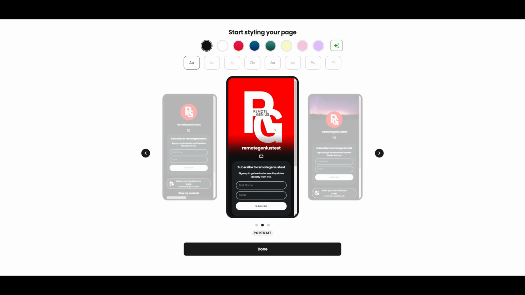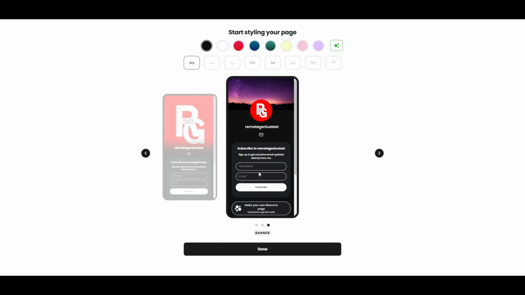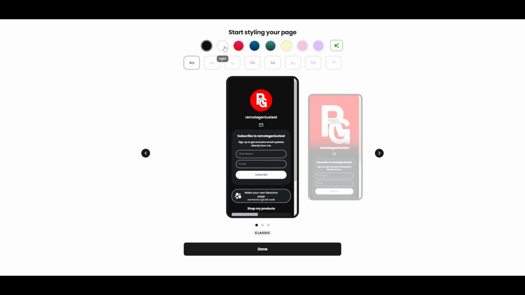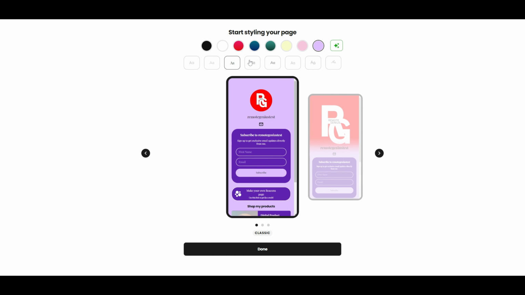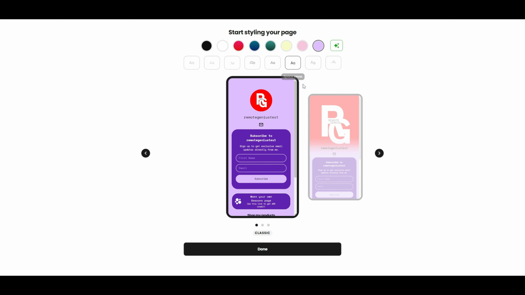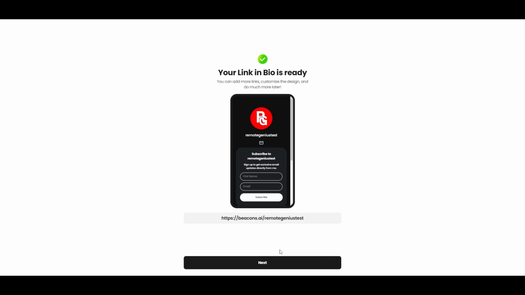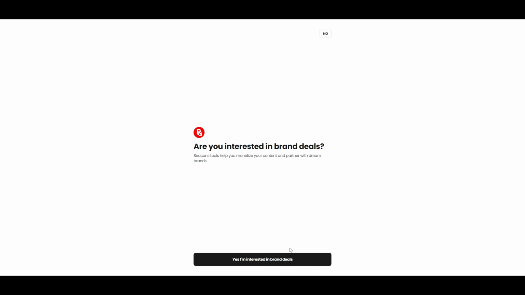You can start designing your page to make it look good. You can select portrait, banner, or classic. You can also select what color you want. You can generate it with AI. You can also choose the type of font you want. After you finish, you can click on Done. This is what your link will look like. Click on Next. You can skip this for now.